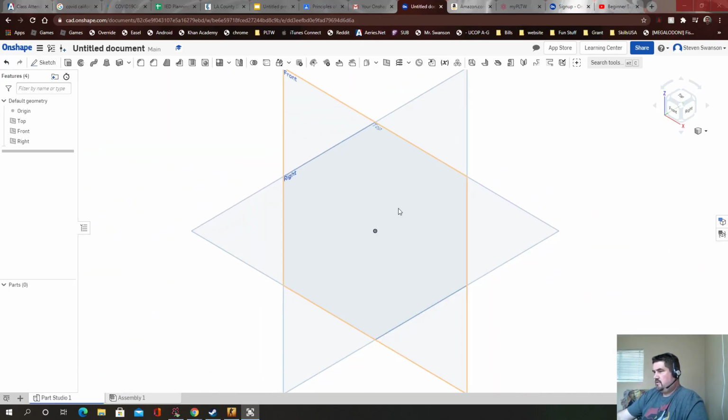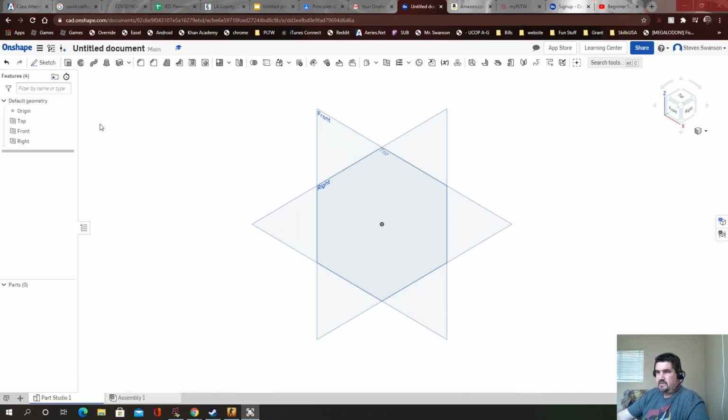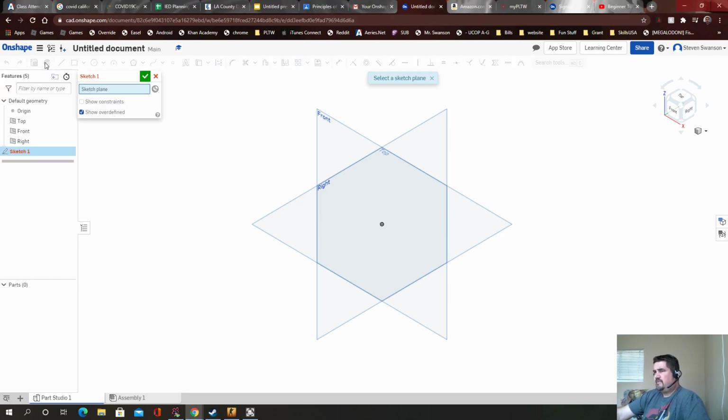So to draw your first piece, the first thing you're going to need is a sketch. You need to draw something in two dimensions. Before you build something in 3D, you have to build something in 2D. So we have to draw. And here I am in my drawing tool right now.